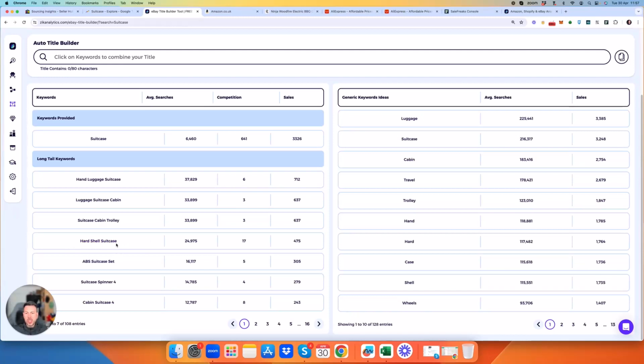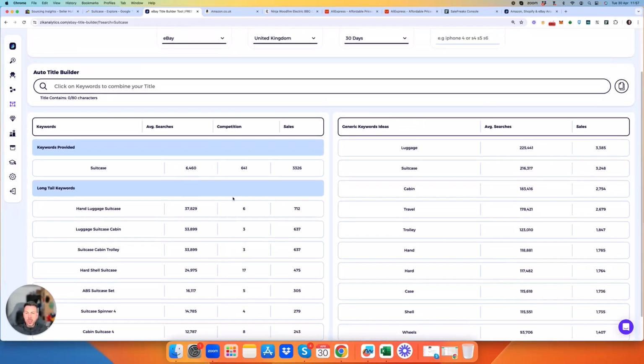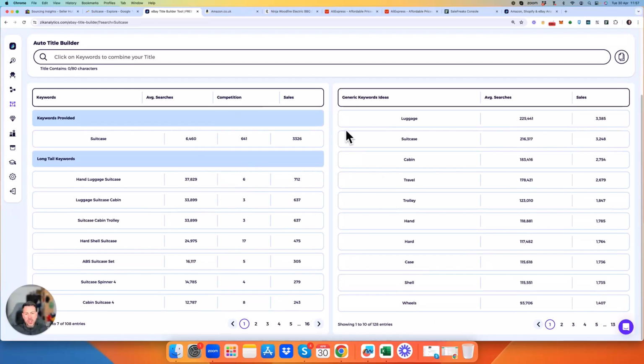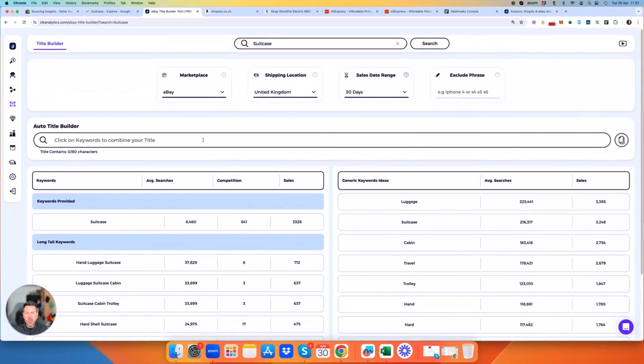So you could have a hard shell suitcase, and then you could start adding keywords to this. You can see the amount of average searches, you can see the competition, you can see the sales. So a lot of these, you just got to use the information that's in front of you. Now, obviously, with Salefreaks, you can AI optimize your titles as well, and just by the click of a button, it's done. Like I say, we'll explain more about that in more videos and show you how you can benefit from that. You've just got all your different sections of Zik Analytics.